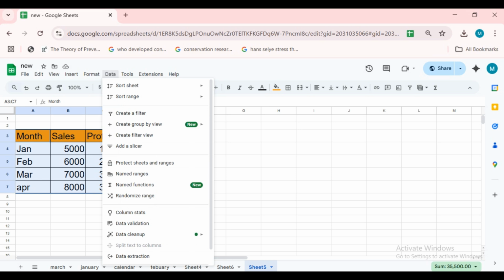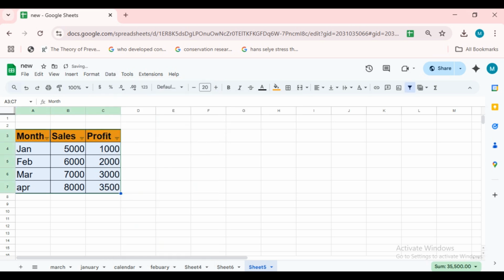Now go to the Data menu and click Create a filter. Now you'll see a small filter icon appear in the column header.